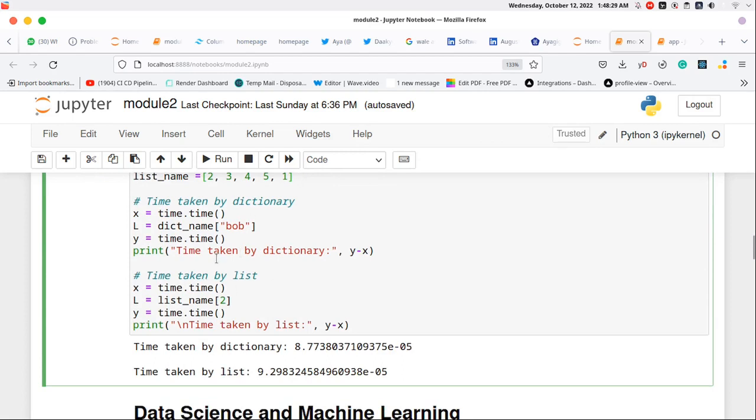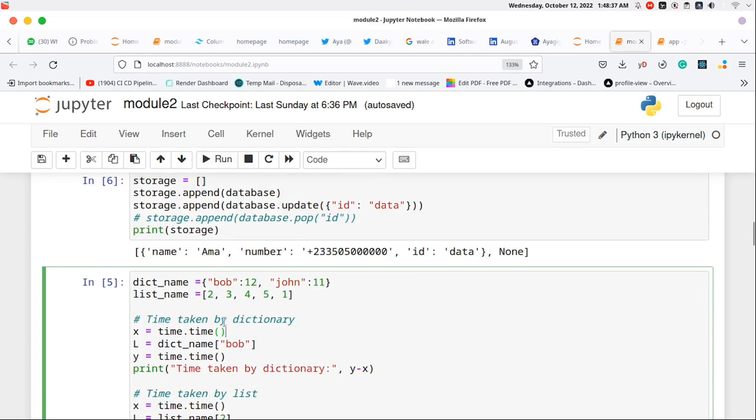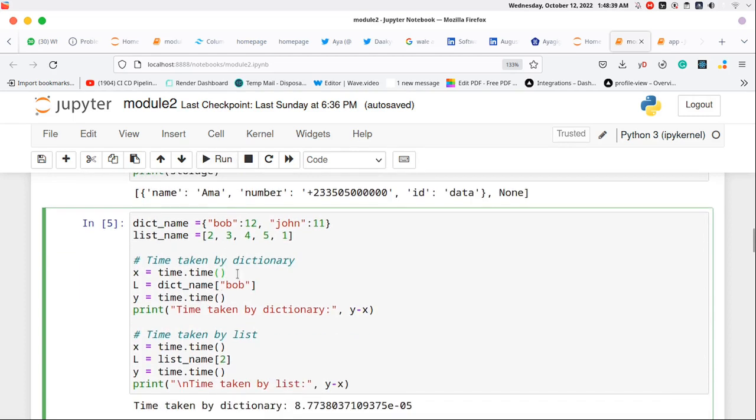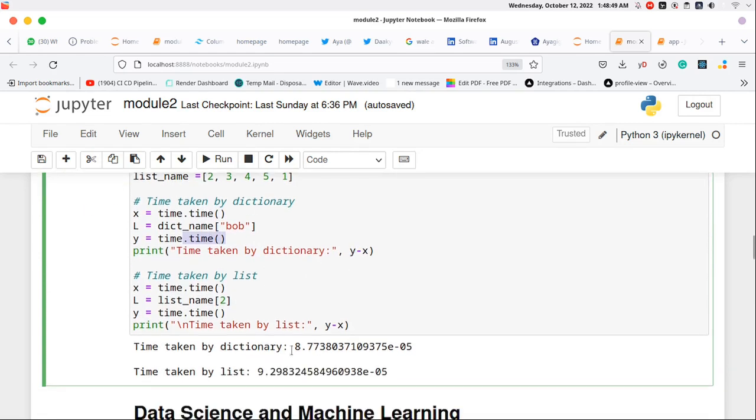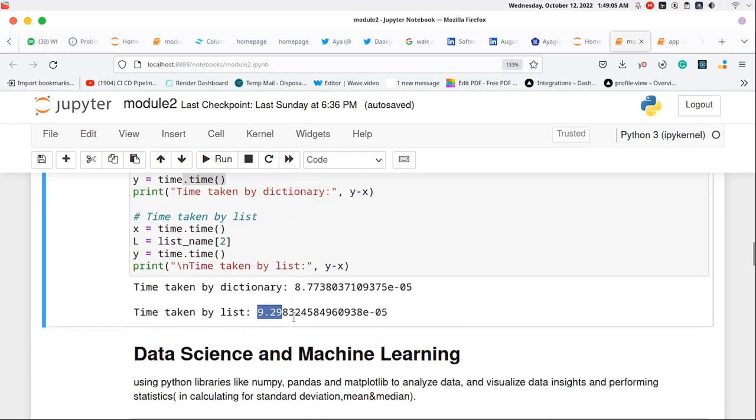So I did this just to see which one works faster. We use the time module that we imported earlier, and we take the first time of execution and the last time of execution, and we deduct the first time from the last time to get the actual time it took for the execution. And here for the dictionary we got 8.77, and then for the list we got 9.29, which means the dictionary is faster than the list.